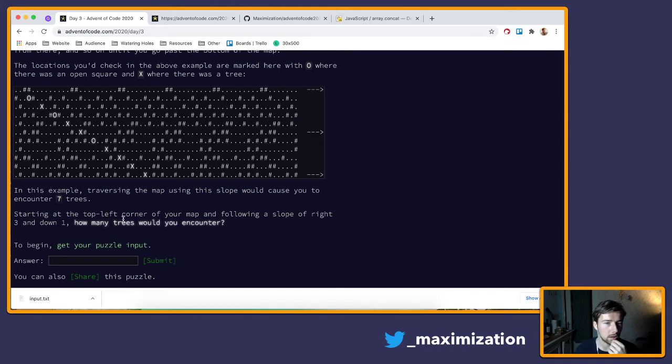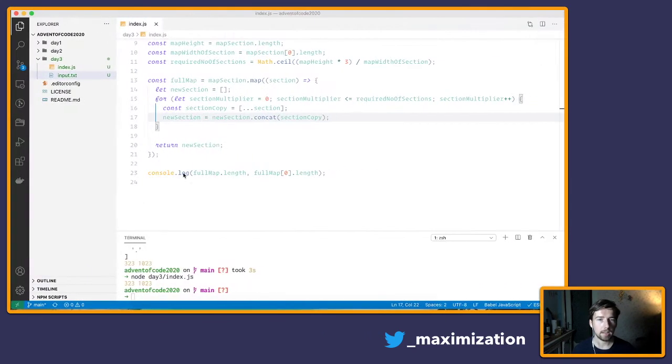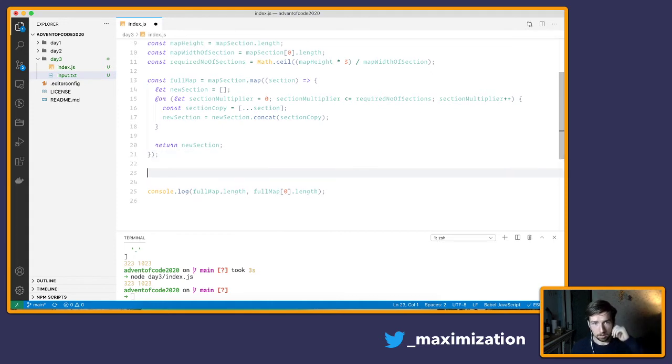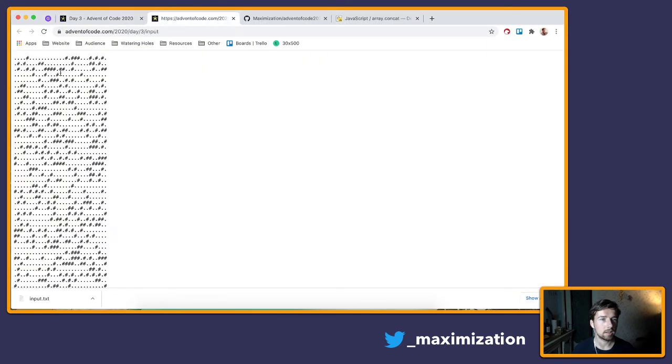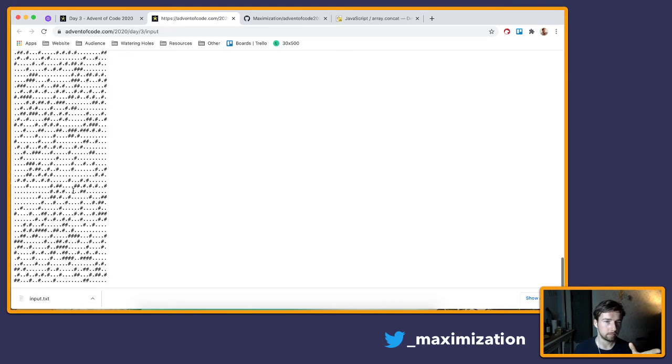Okay, so starting at the top left corner of your map and following a slope of right 3 and down 1, how many trees would you encounter? Okay, let's create another for loop here. How are we going to approach this? Let's have a look at our map. We start here. So I'll need to use a while loop.